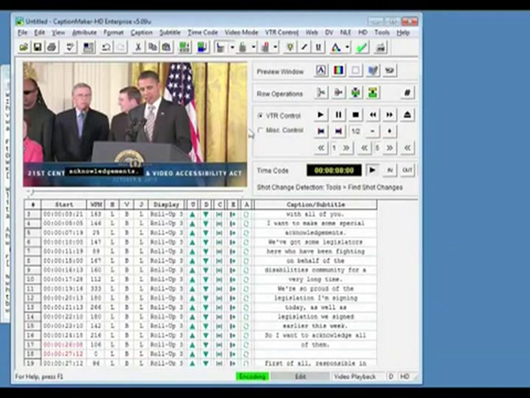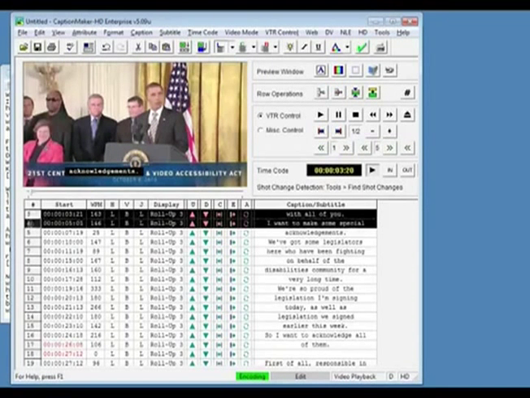So as you can see, the timing is very precise. And you'll notice there's a lower third on the video here. The captions obscure it. That's no problem. In our software, it's very easy to select some captions and move them around on the screen. That's covered in our other video tutorials.